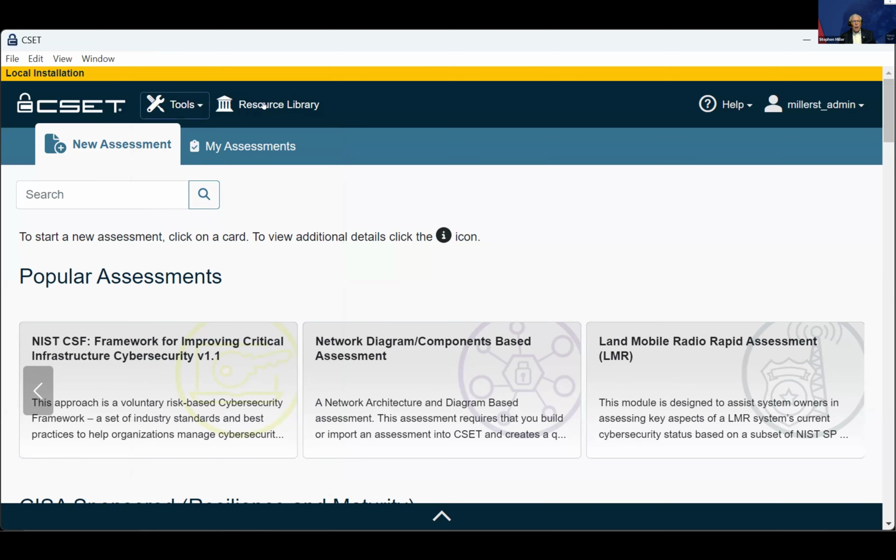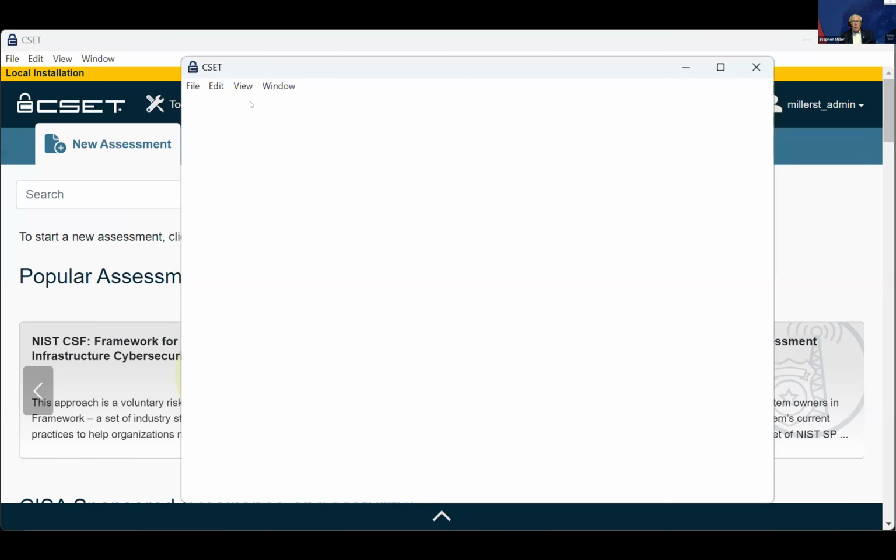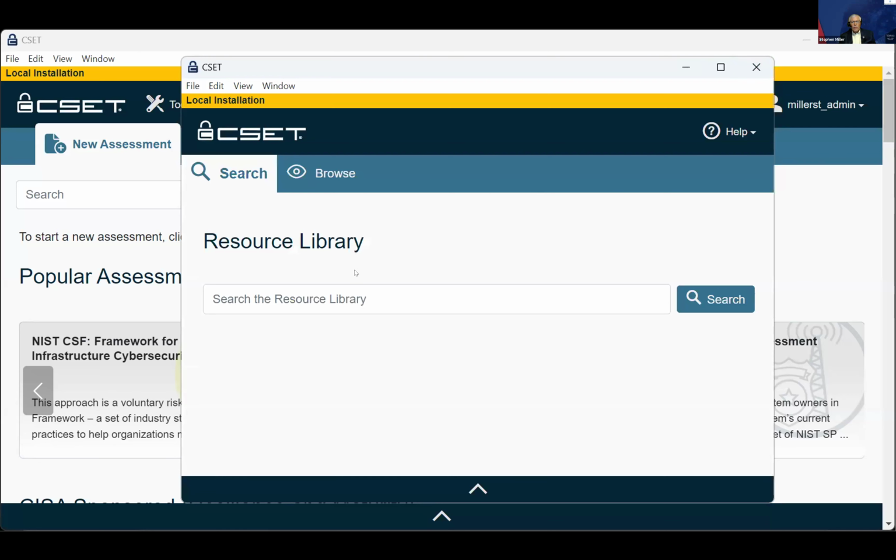And then the resource library, if I go to the resource library, see if it'll come up here. It's taking a few minutes. Okay, there you go. So you can look at all different types of, let's see here.